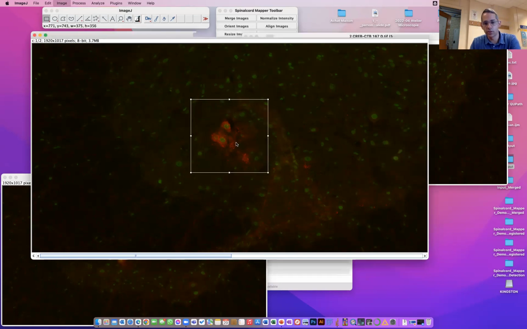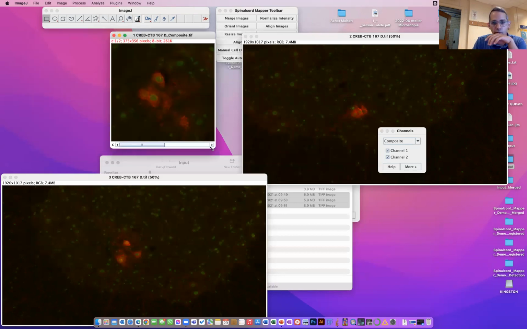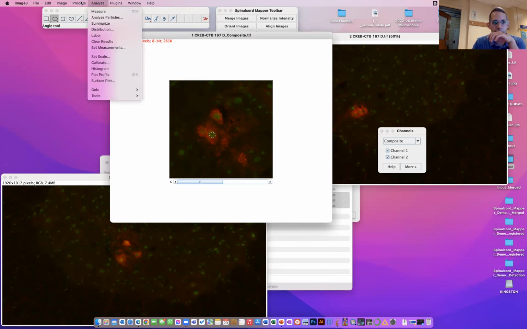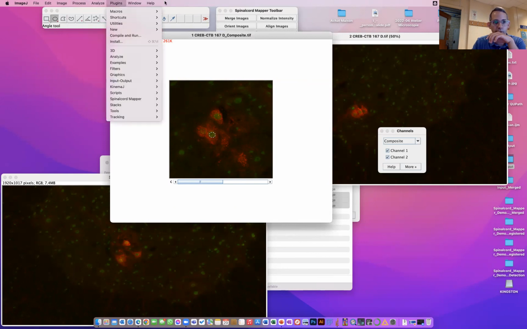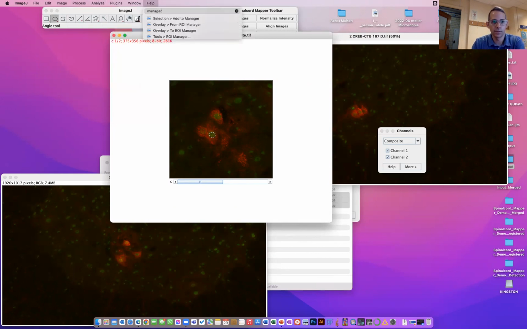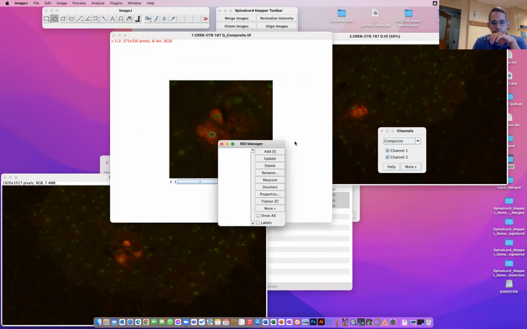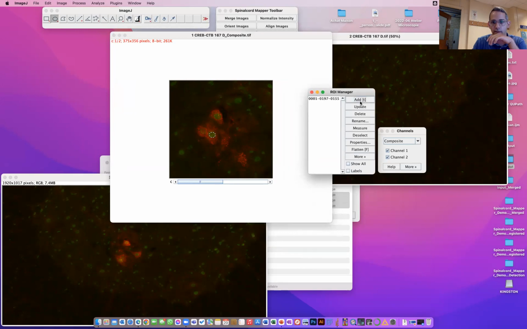So we're gonna just crop on this image, and we want to know how much green is in the red. This is easy. I can draw a region of interest here within the green, and then I'm gonna add this to my manager. So I go to ROI manager, and I'm gonna click add.